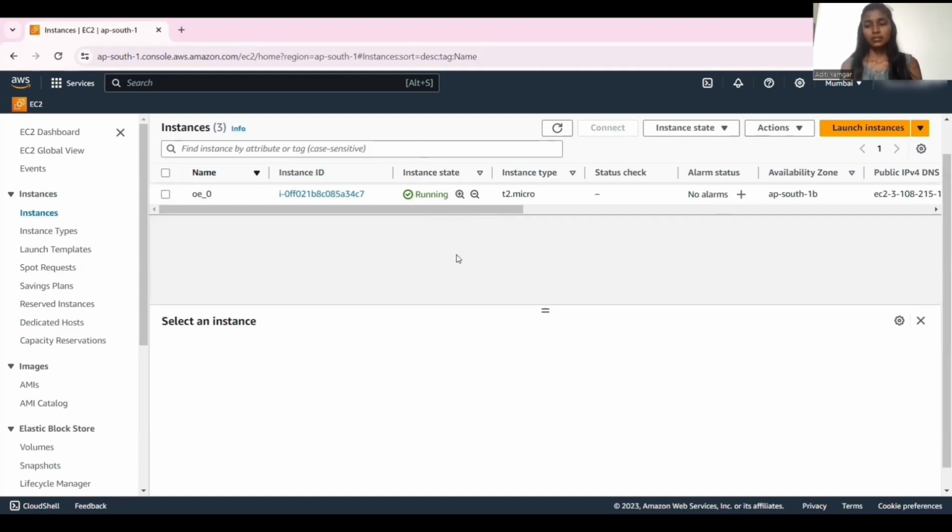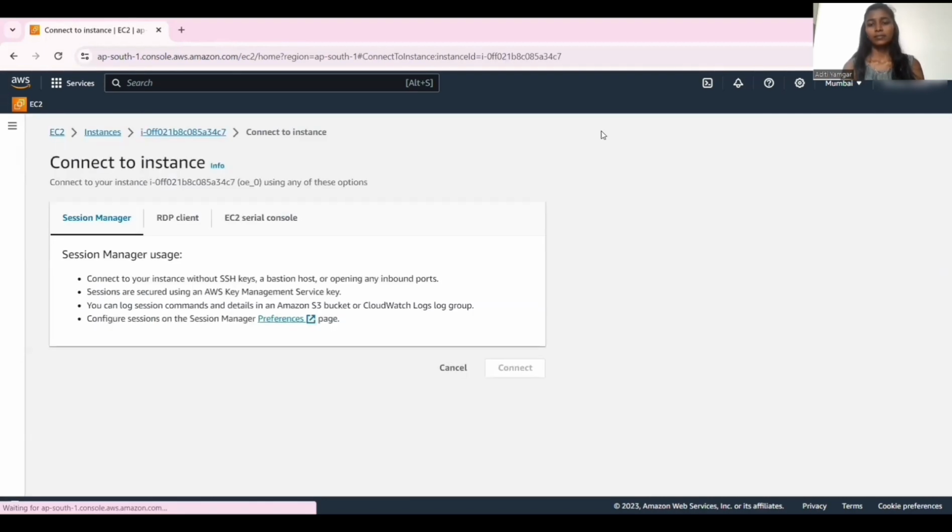Now we need to connect this instance. As I have selected earlier the Mumbai region, so this instance is running somewhere in the Mumbai region and I am working on my PC. So I wish to make the synchronization between this instance and my PC. For that reason, we need to connect the instance. So select the instance and click on connect.